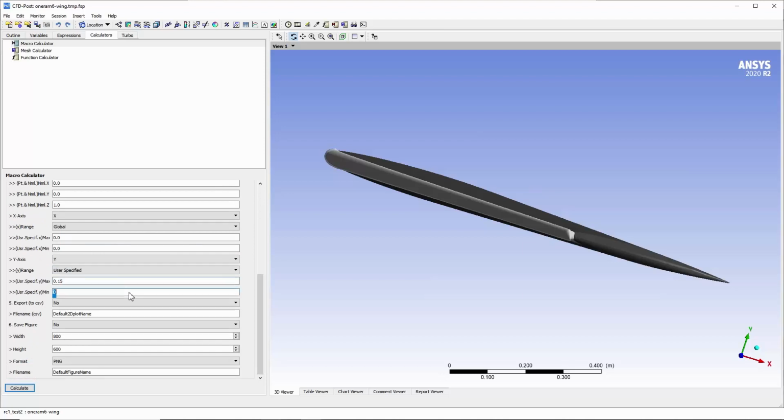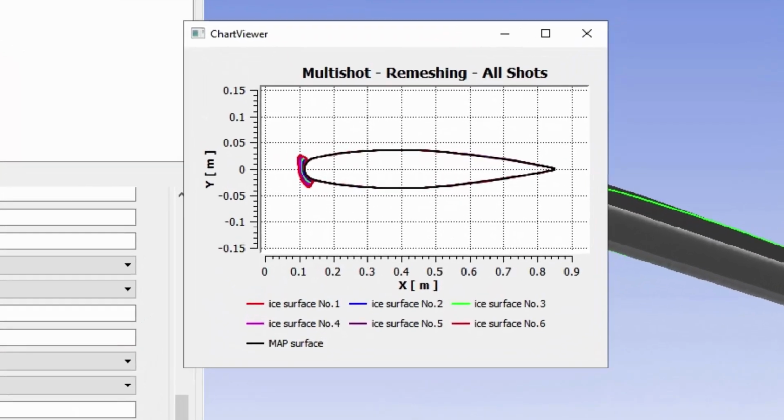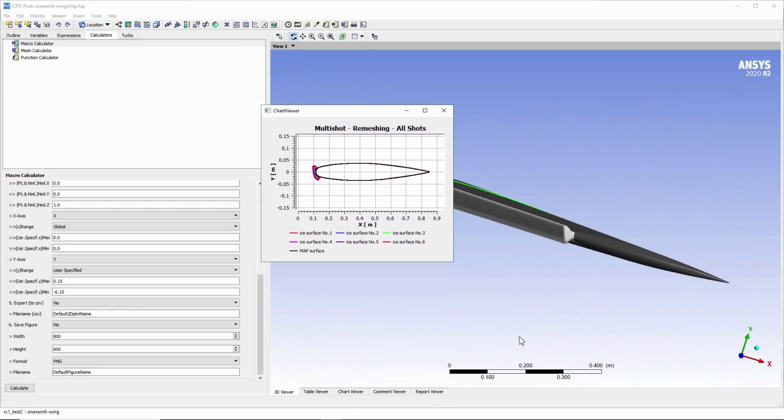Press Calculate. A 2D plot has been calculated and a window opens displaying the final shot of ice in red, labeled Ice Surface number 6, and the airfoil in black, labeled Map Surface. The remaining curves show the intermediate ice shape shots. As you can see, it can be helpful to use available external post-processing tools to view the ice shape and results. This concludes our demonstration on how to post-process a Fluent Icing multi-shot icing simulation using ViewMiracle and CFD-Post.